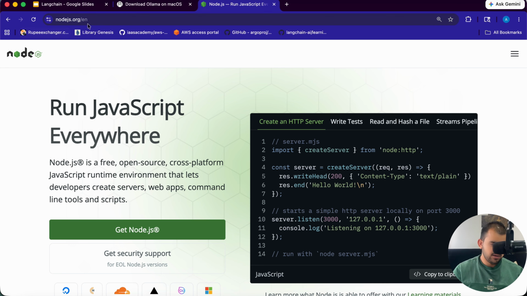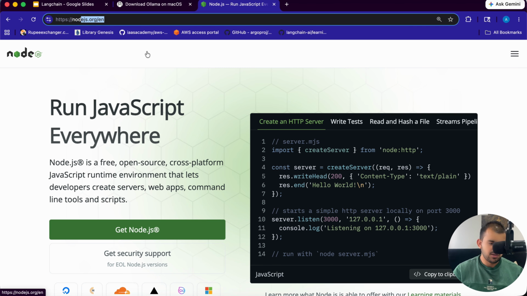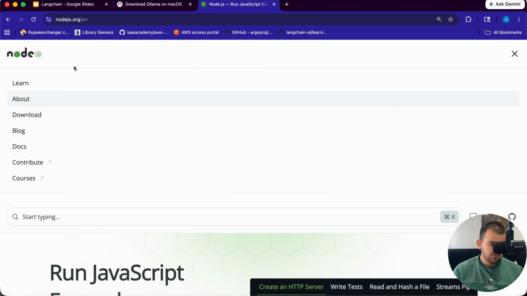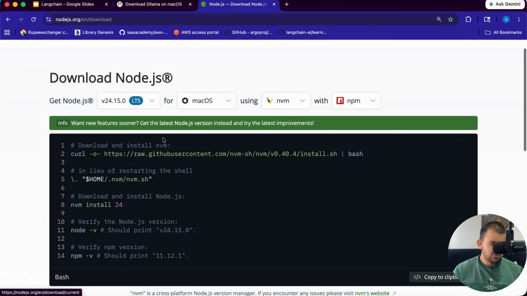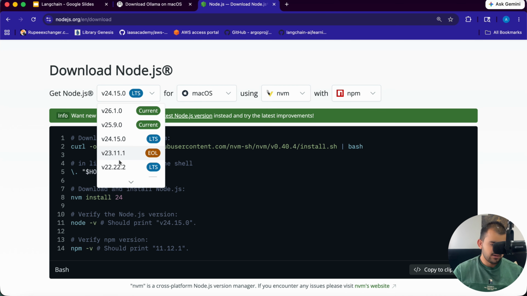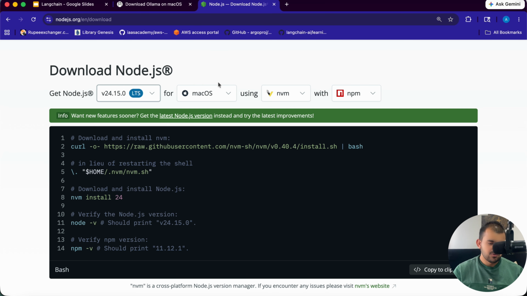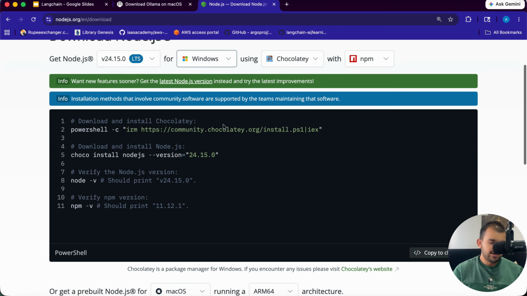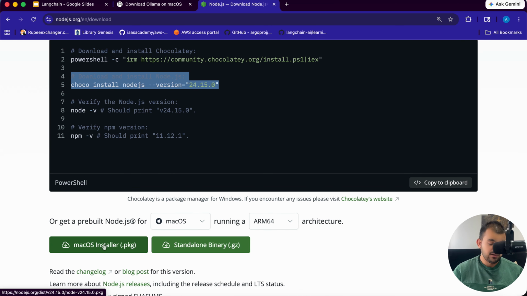If I come to nodejs.org/en and go to the download section, you can download Node.js here. I would suggest going with LTS, but Node.js 20 plus version is required. You can select your operating system here. Let's suppose you have Windows, and you can run these commands in PowerShell, or else you can download from here and click on next. Here you need to select Windows, then you can download the Windows-specific installer.